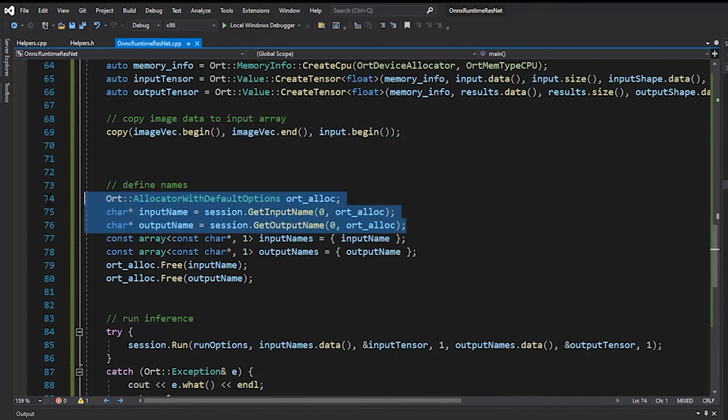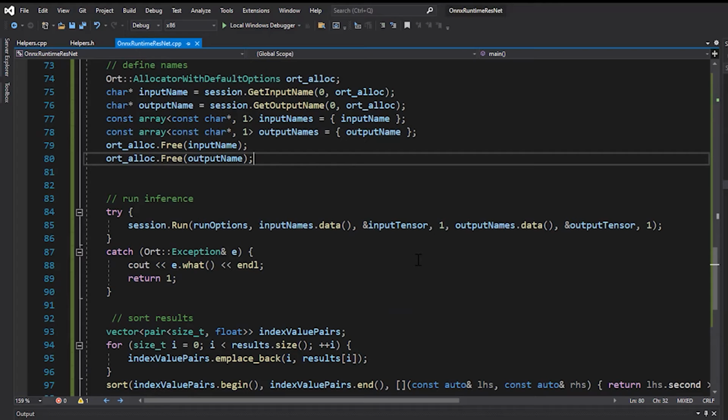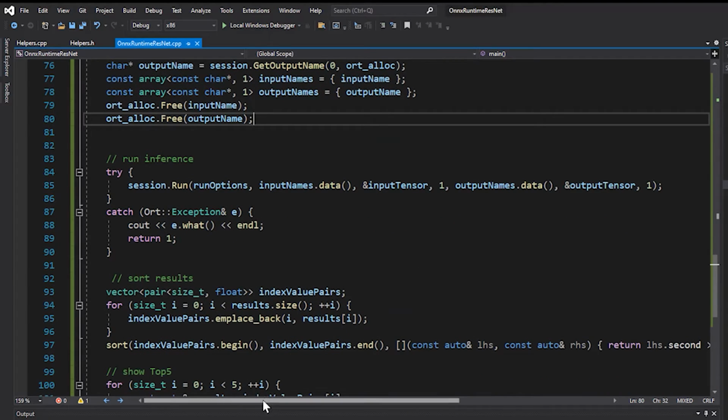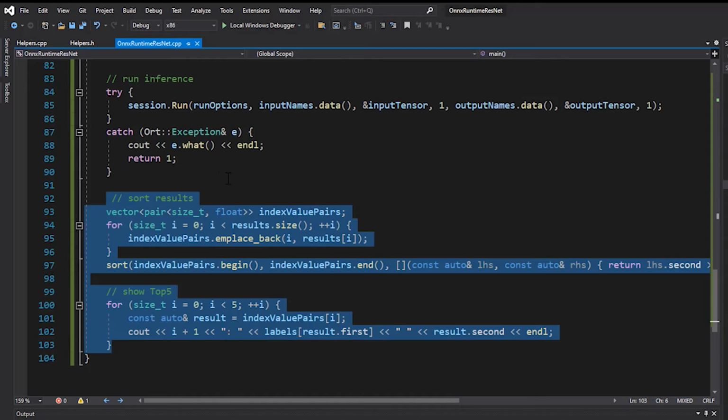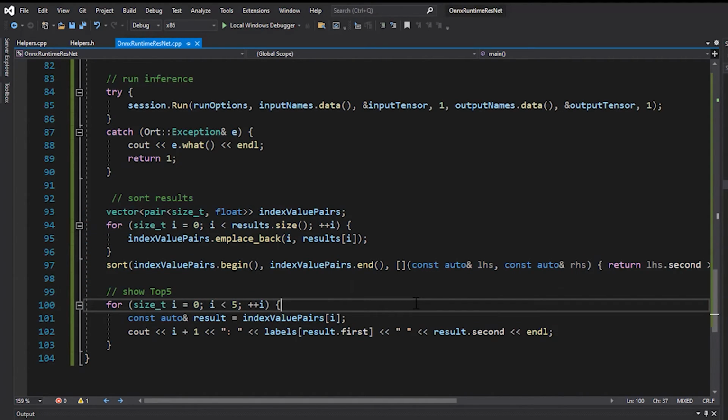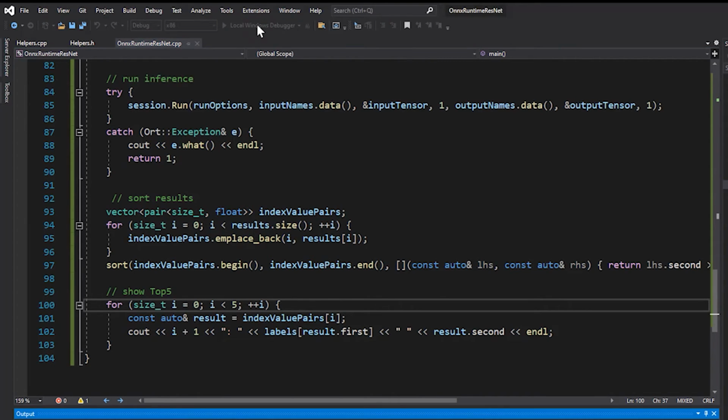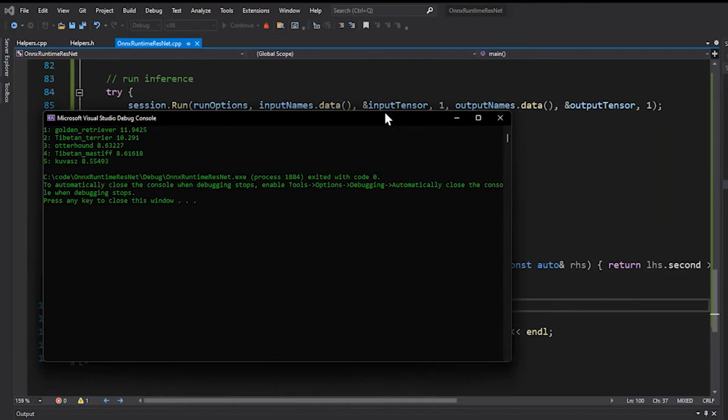So as you know, when you create an ONNX model, you define input and output names. We're going to go ahead and use the session to get the input name and the output name. And now that we have the input and output name, we are ready to run inference. So we're going to just do session.run, which should look very familiar if you've used ONNX Runtime in any other language. And once we get those results, we're just going to go ahead and sort descending and then print out the top 5. So let's go ahead and run this on our sample data.